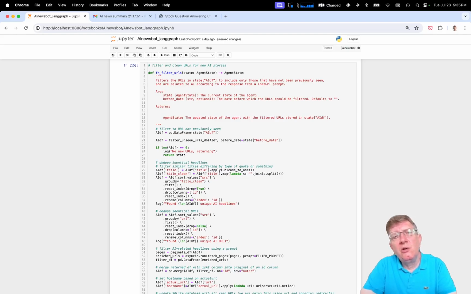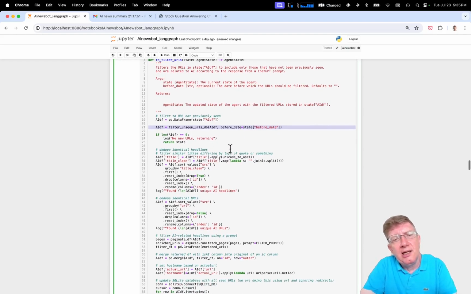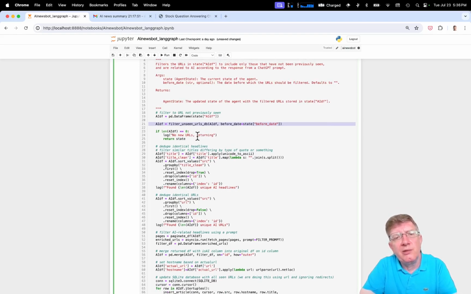Okay, so now we are going to filter these URLs to only those which are unique. I want to filter out all the duplicates and the ones that I have not seen before, and ones which are related to AI, so that are on the topic of artificial intelligence. So the first thing we're going to do is basically check our database and filter out any URLs which we have already seen. So we just save the URLs in SQLite and then filter out the ones we've seen before.